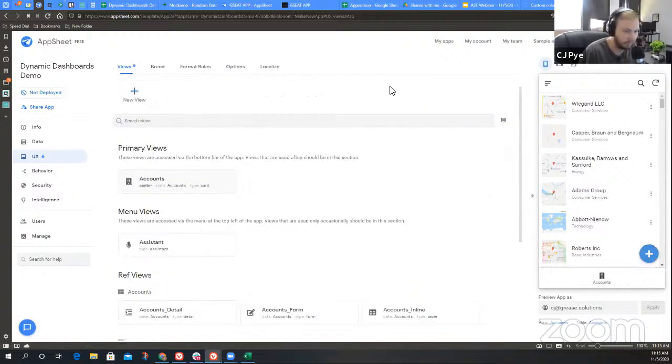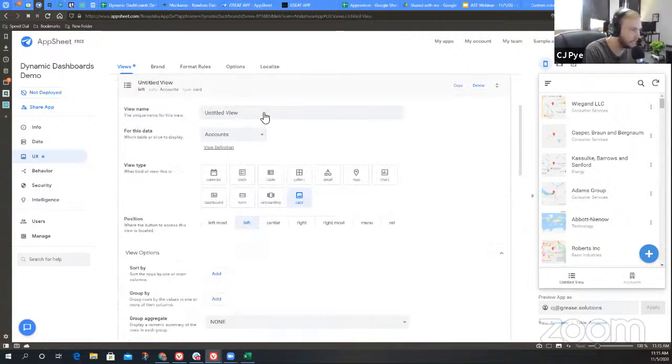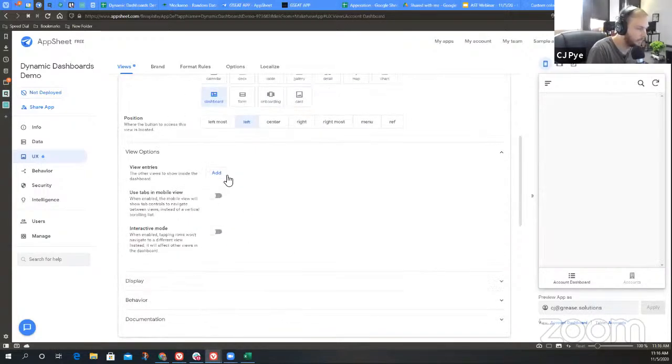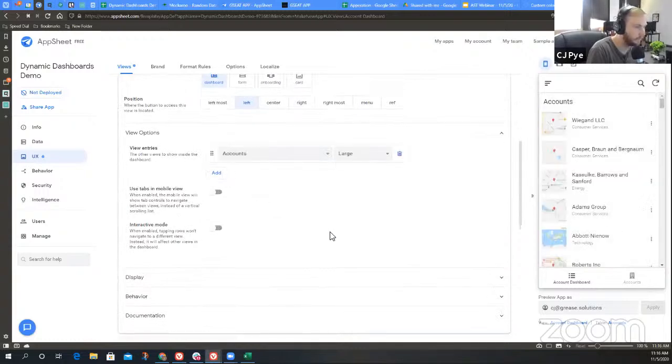So as you might know, a dashboard view is just a collection of other views. I'm going to go ahead and create the dashboard view, and then I'll create the individual views that are going to be a part of it. So we'll call this just dashboard, maybe account dashboard, and then we will make it a dashboard view. We'll go ahead and put our accounts view in there.